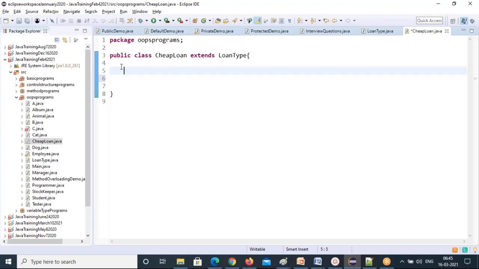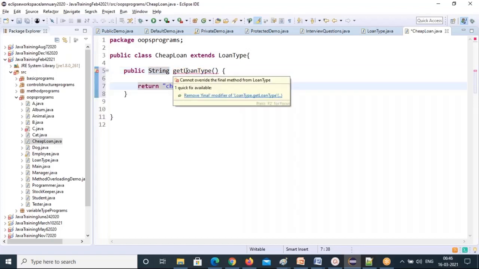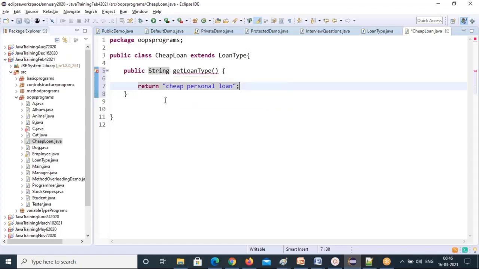Third point: final method cannot be overridden. Public String loan, right? See that very clear message it is showing: cannot override the final method from loan type. It means final methods cannot be overridden. So that's all about the final keyword.